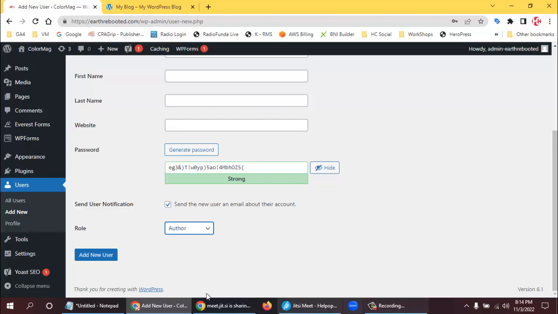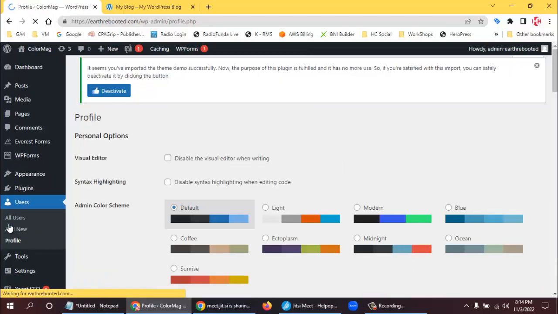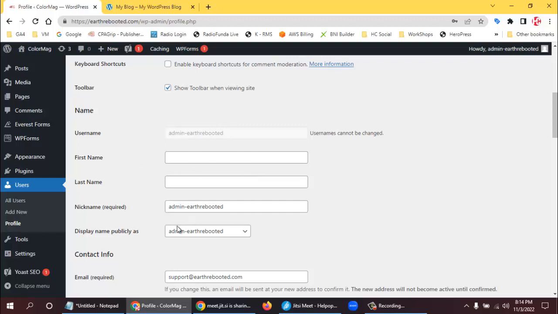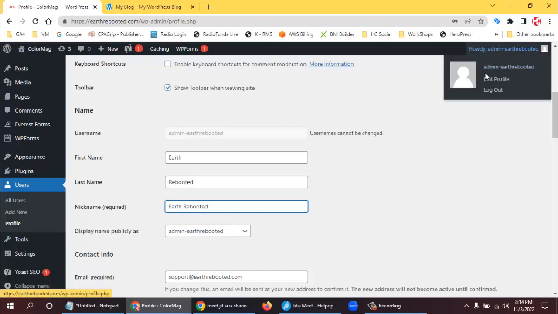So that is users. And this is the profile of the user, where a person can edit the details. Over here the names and everything are not filled in, so I would use, say, earth rebooted, and over here I will use the same, and then I will select what name I want. See, right now it is admin dash earth rebooted. Over here also you can see admin dash earth rebooted.